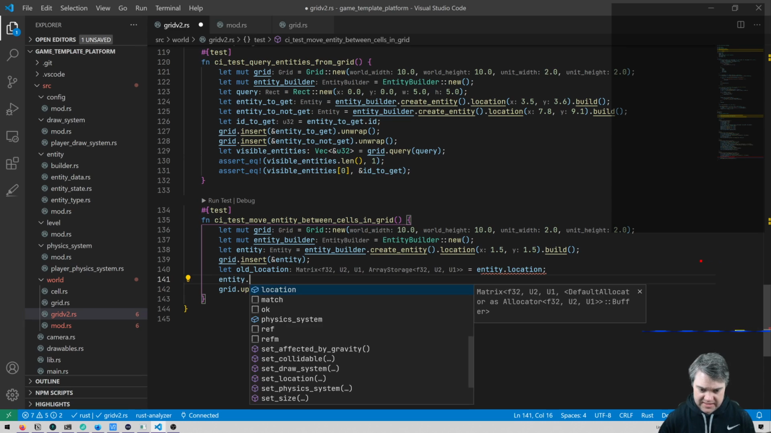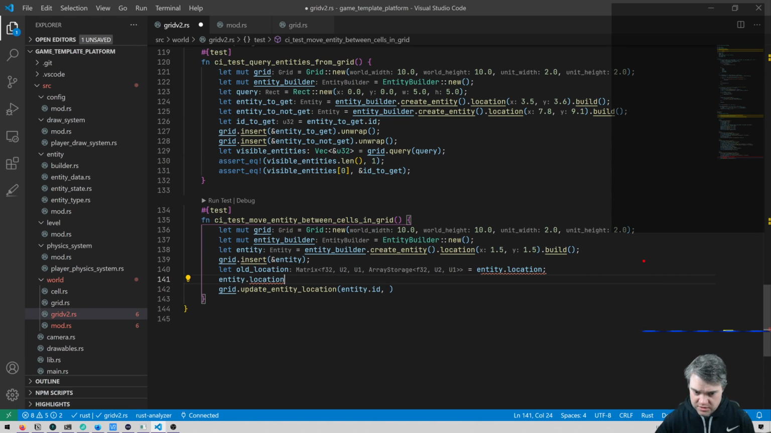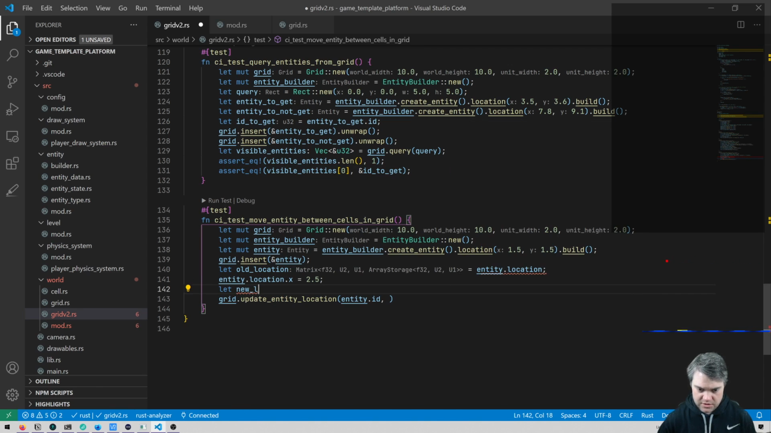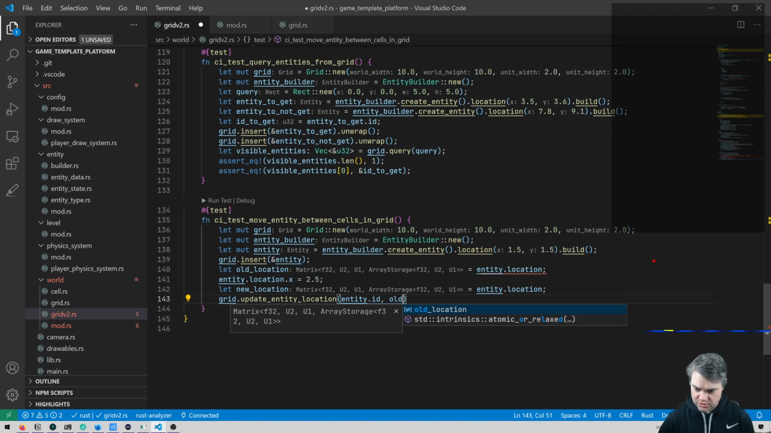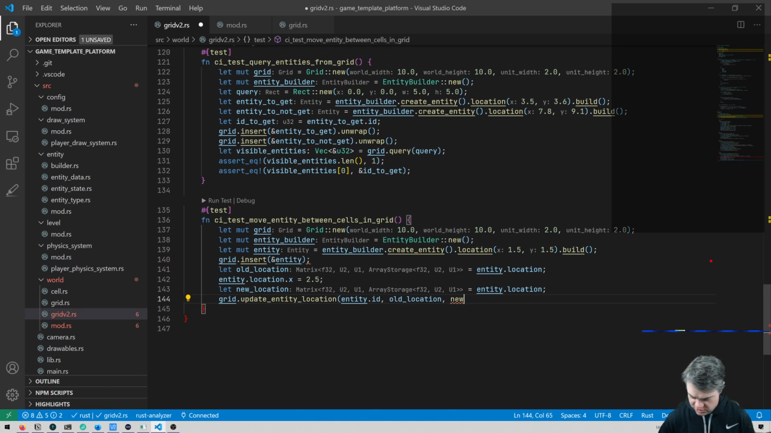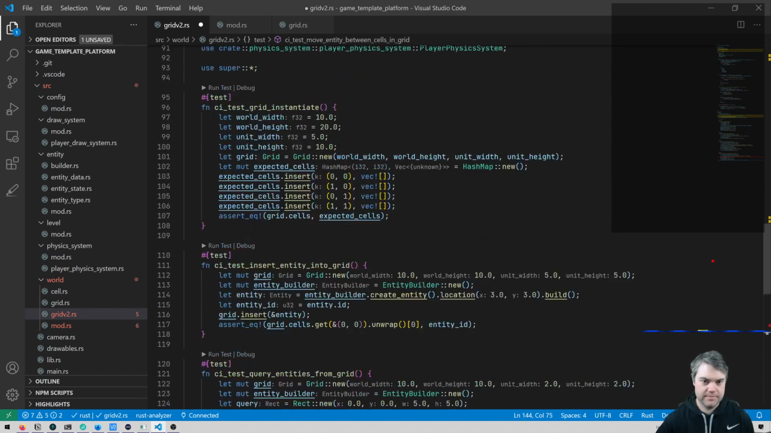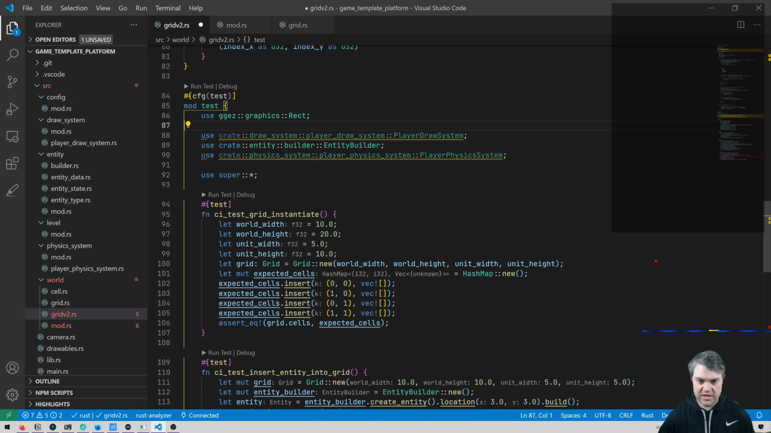So entity.location. That means you need to be mutable here. .x equals, it should be 2.5 now. And then new location equals entity.location. They implement copy, so that should work for us. Then we want to pass in the old location and the new location. The new location. So not that.